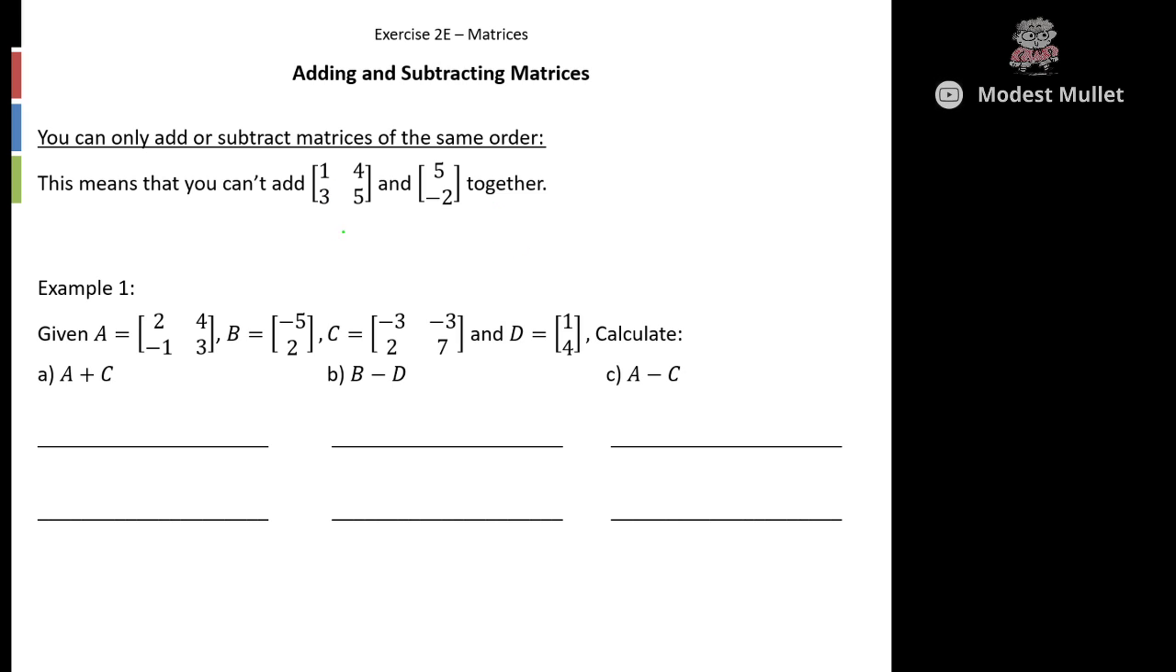So in this case, we couldn't add. This is a 2 by 2, and this is a 2 by 1. We can't add that together. We can only add matrices of the same order. So let's have a look at how we do it. It's just adding the individual elements in each spot, and we end up with a matrix of the same size.